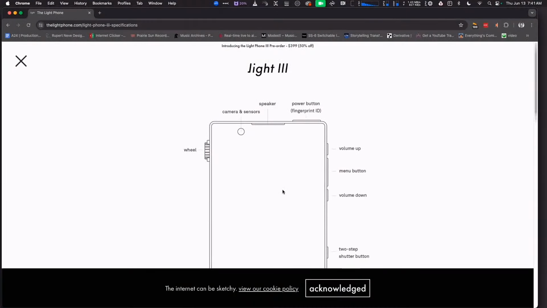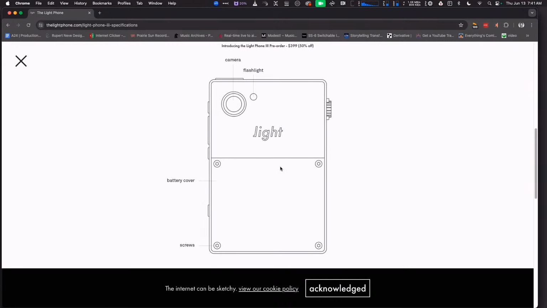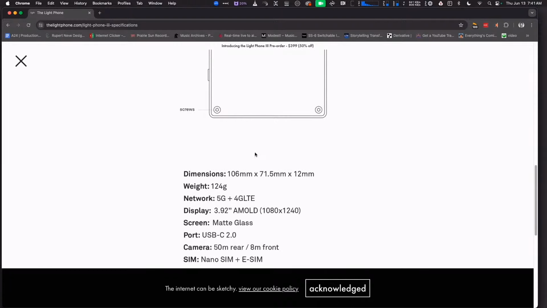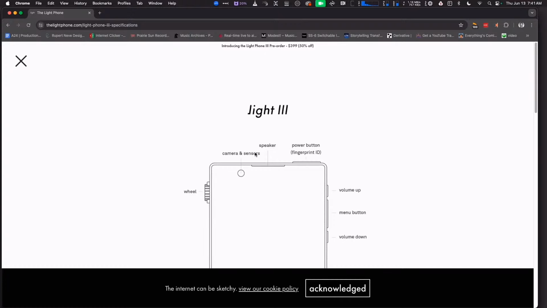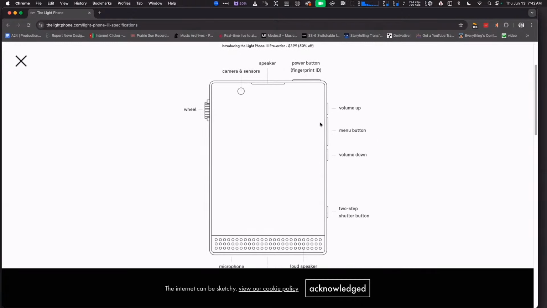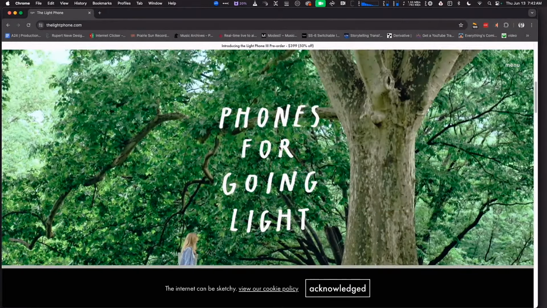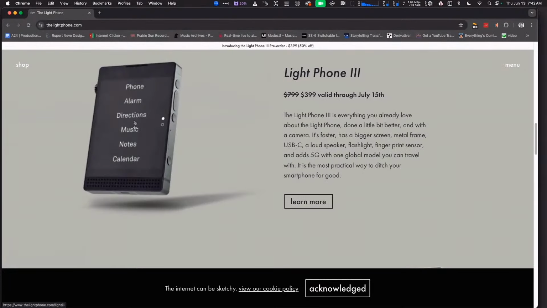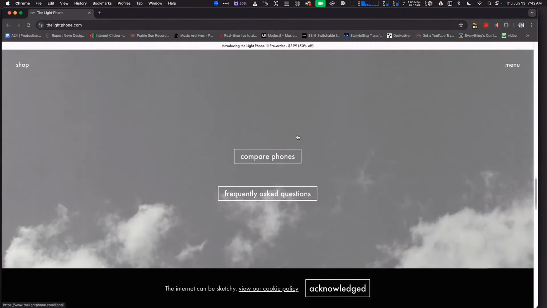Here it is. It's a very, very basic phone. I think the intention again is to be as low key as possible. It's $399 for pre-order. So it says it's half off. It's less expensive. And that's the specifications. Let's see. This is their phones for going light. So it basically simplifies your life. I think it's that you have a handful of things.